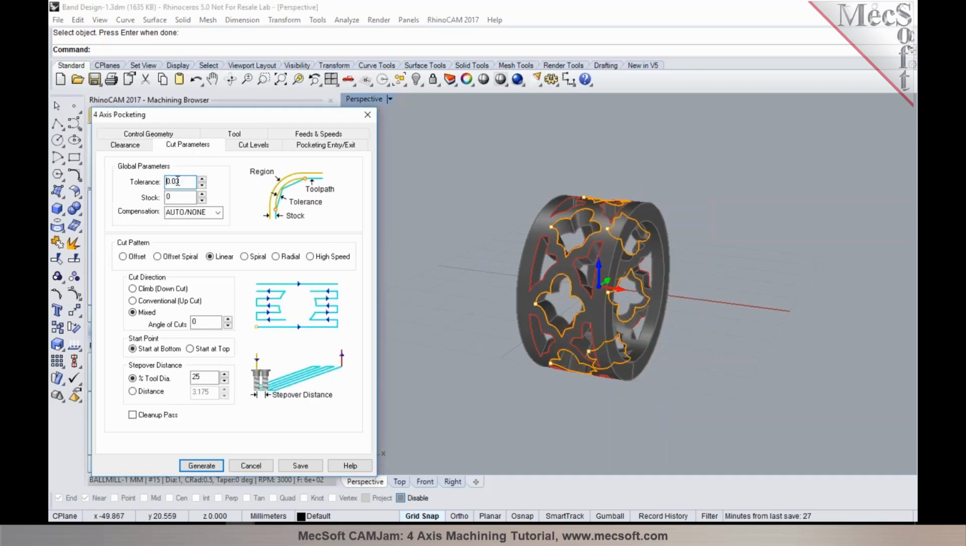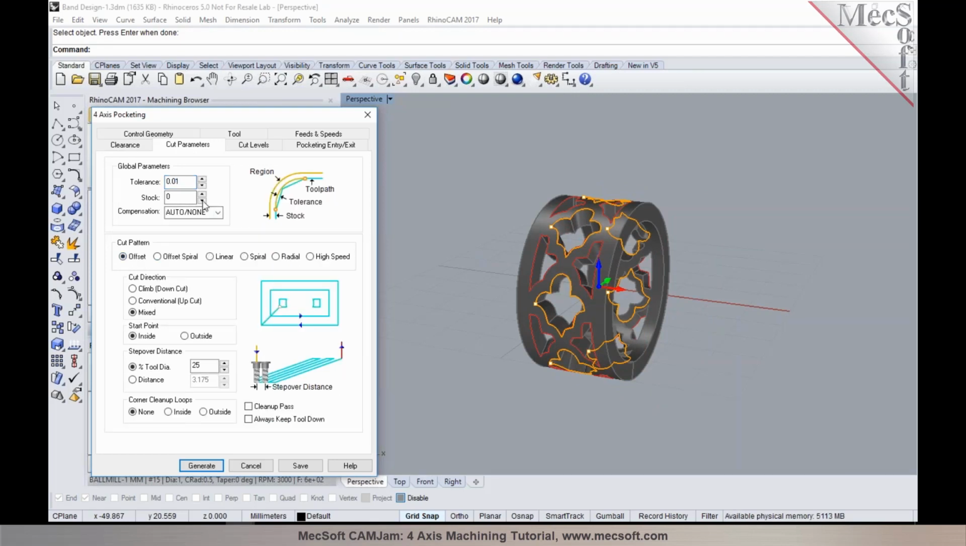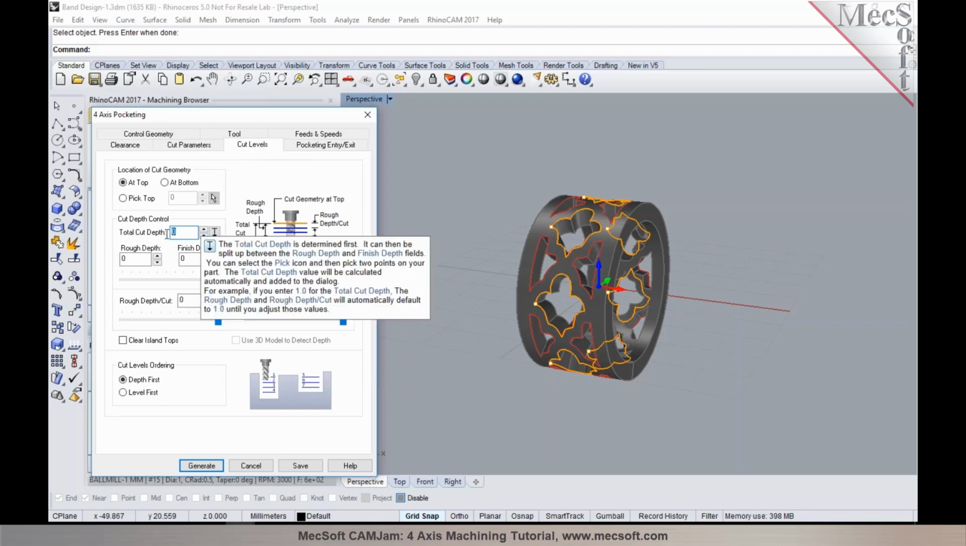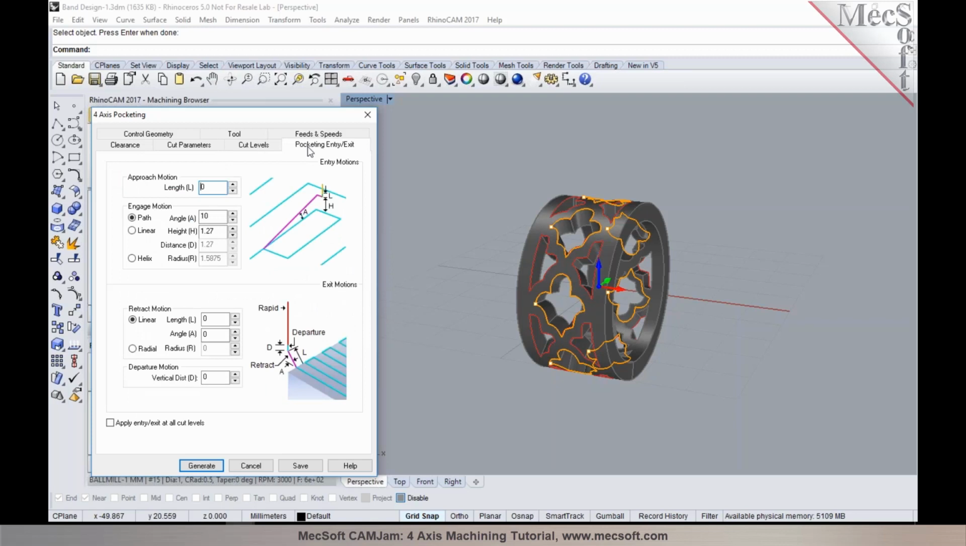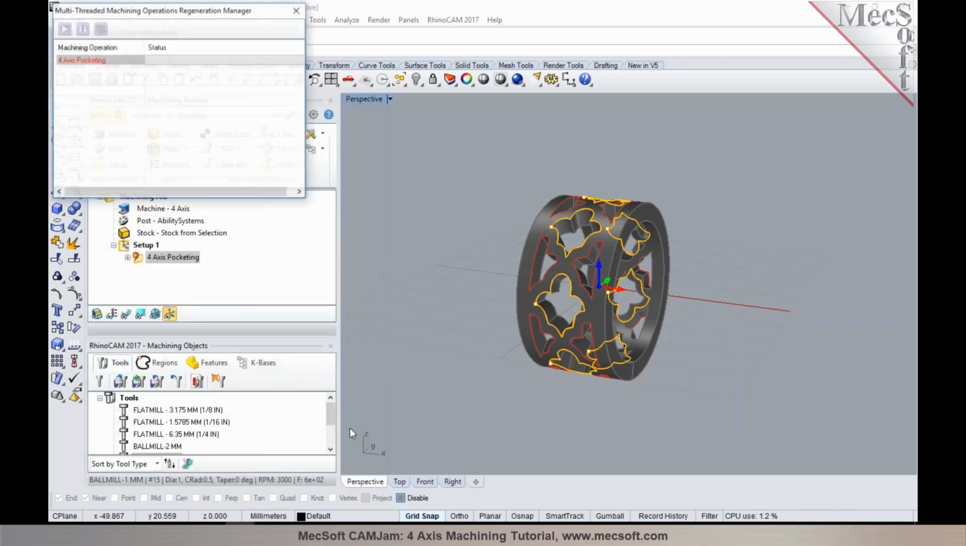And then I go into the cut parameters where I could specify the global parameters. These parameters are defined very similar to how you've done in your 2-axis pocketing operation. You establish your tolerance, stock, choose your cut pattern, your cutting direction, establish your step over, and then you can specify your cut levels in here. So you can specify the total depth of cut, and you can specify your rough depth and depth per cut. I would like to break this up into 2 passes, and I'm going to split it up into 1.35 millimeters per cut. These are basically radial cut levels that you're looking at in here. And then you can also establish your entry and exit for pocketing, and then pick Generate.